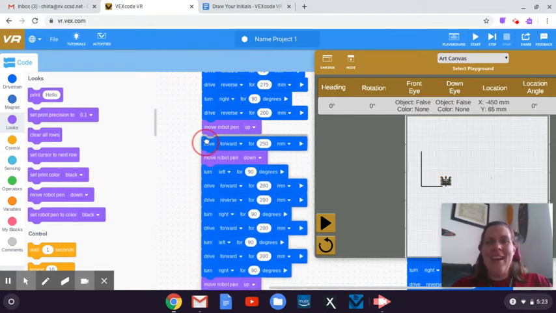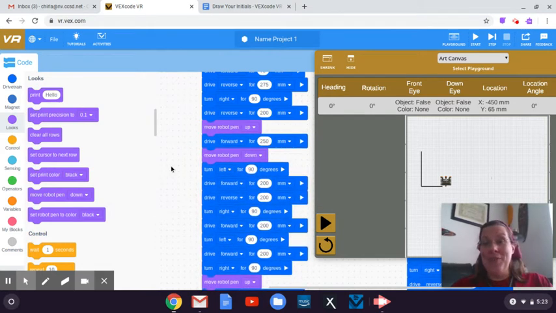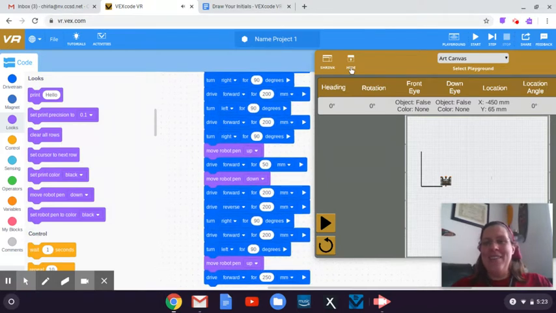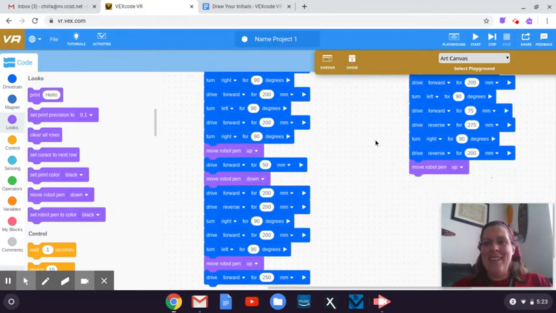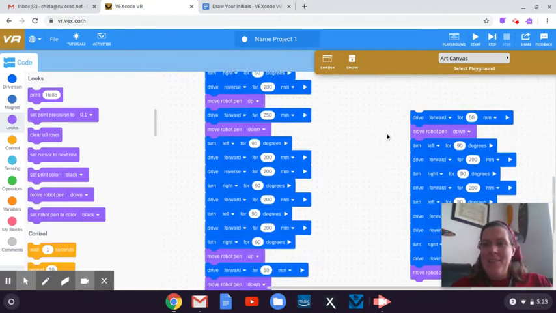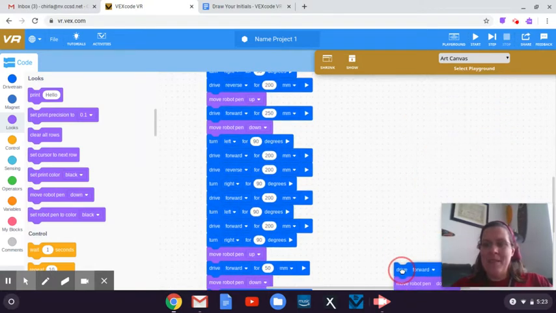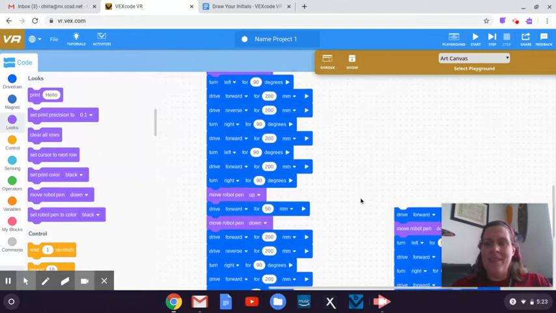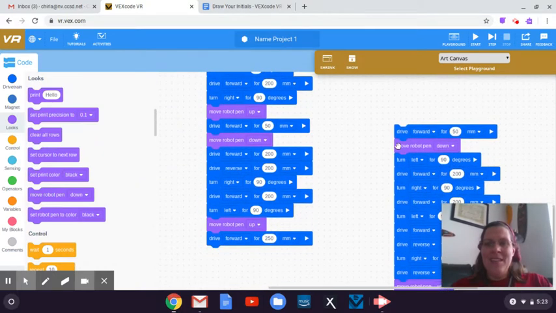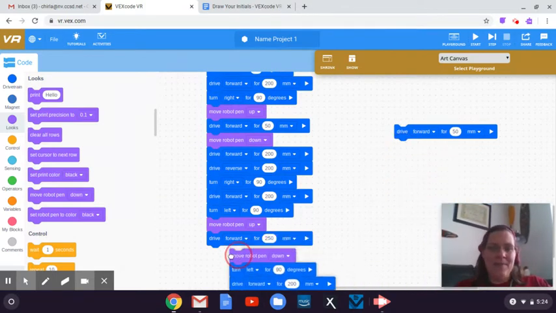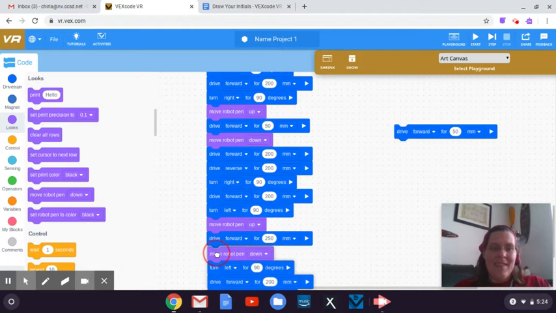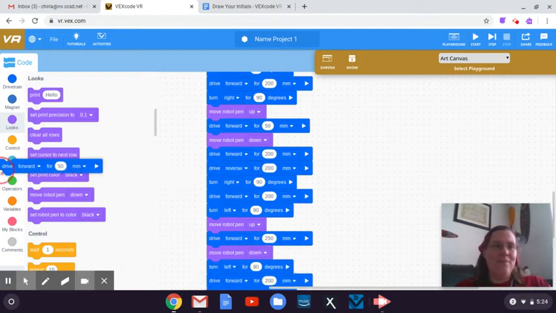Take your time. Your head will explode if you don't take your time. Let's get rid of this thing right here. All right. And then I need to grab the top of this and I need to drag it down to the bottom of my program. So this drive forward 250 is already there. So you do not need that top box. You just need this one. All right. So I'm going to get rid of this, drag it over, get rid of it.